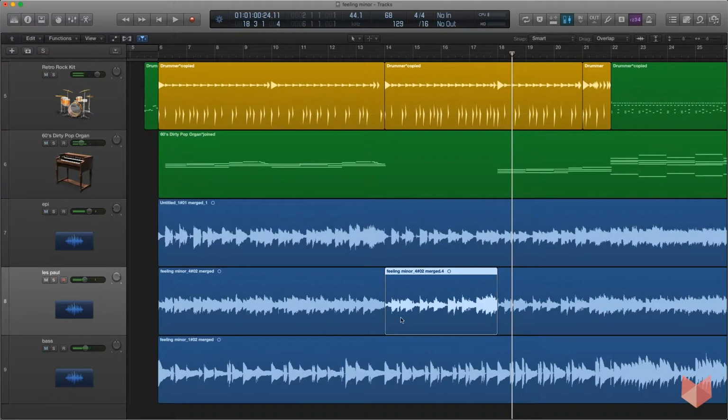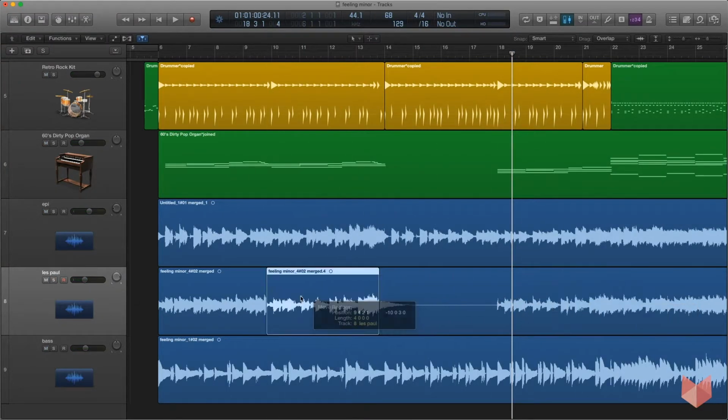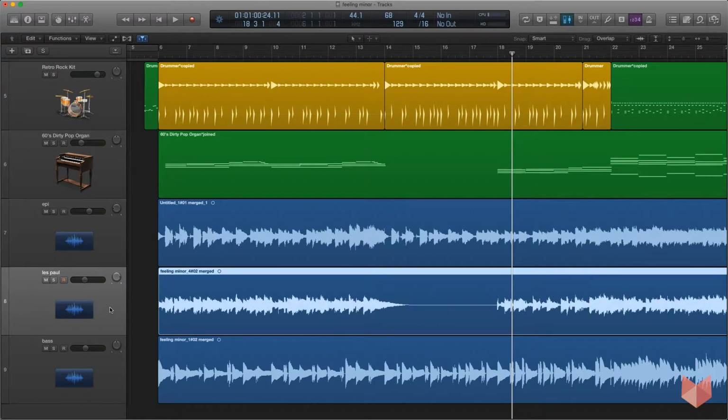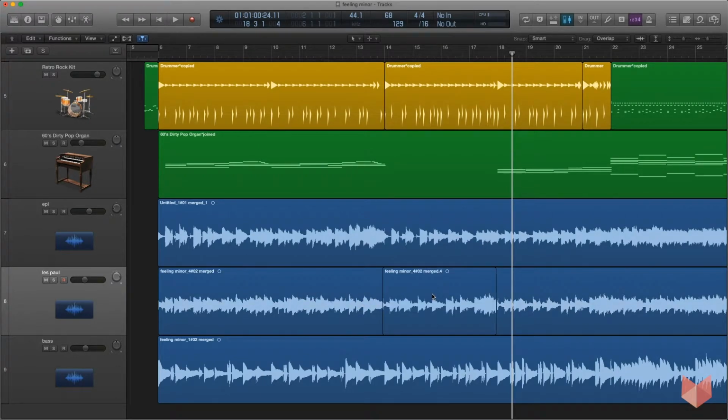Brilliant. Now, one thing that often happens if you move audio around on other audio is you get little clicks and pops, called artifacts, that crop up where this section of audio crosses into this section here. I'm just going to show you a really good quick tip for dealing with that.